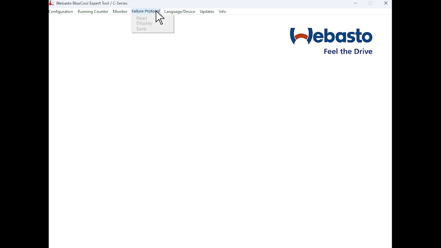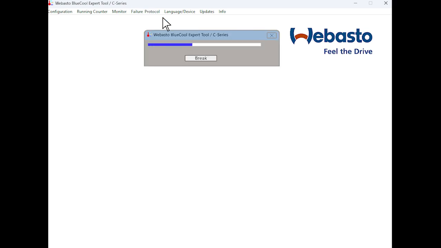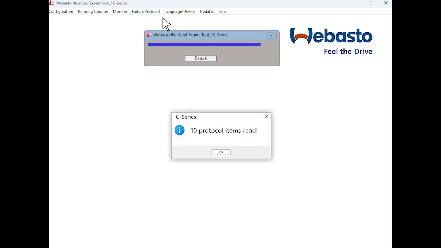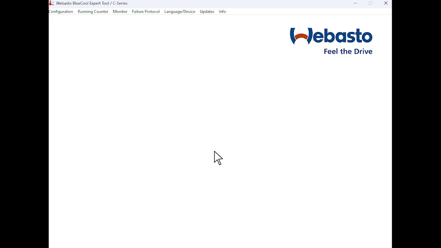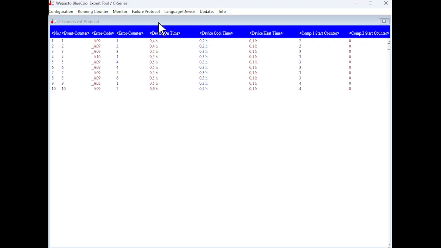Next up is the Failure Protocol menu. Here you can select Read, Display, or Save. Selecting Read tells the software to read all the stored errors on the device you're connected to. This pop-up box tells you how many protocols have been read. To see the stored failure protocols, click on Display. You will see all of the failures that have been recorded to this particular unit. The highest numbers are the most recent faults.